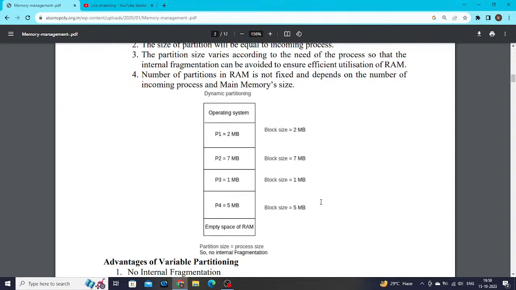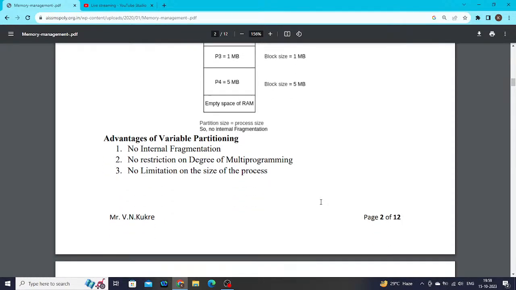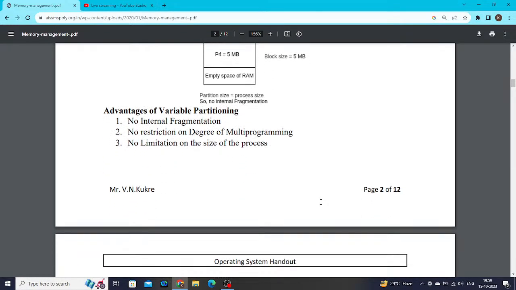Advantages of variable partitioning: no internal fragmentation, no restriction on degree of multiprogramming, and no limitation on the size of the process, meaning we can grow and shrink the memory according to need.